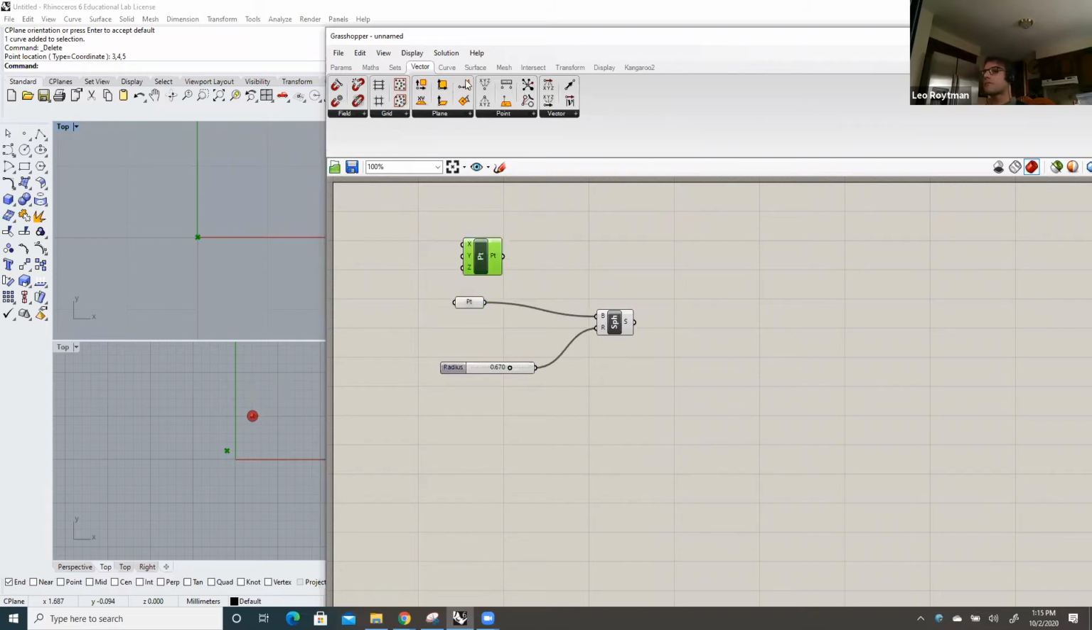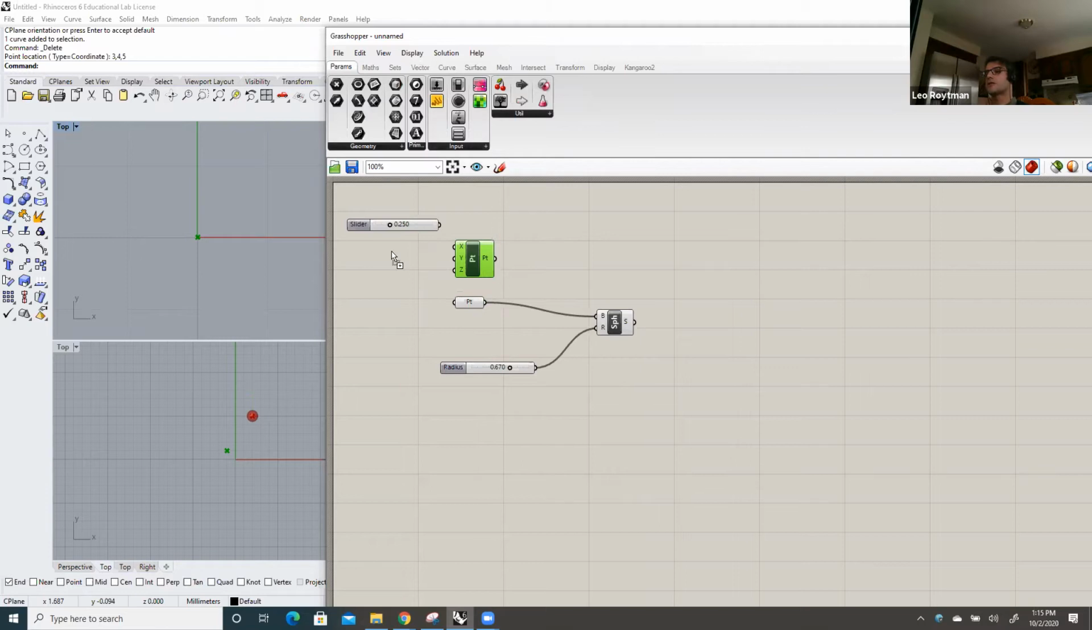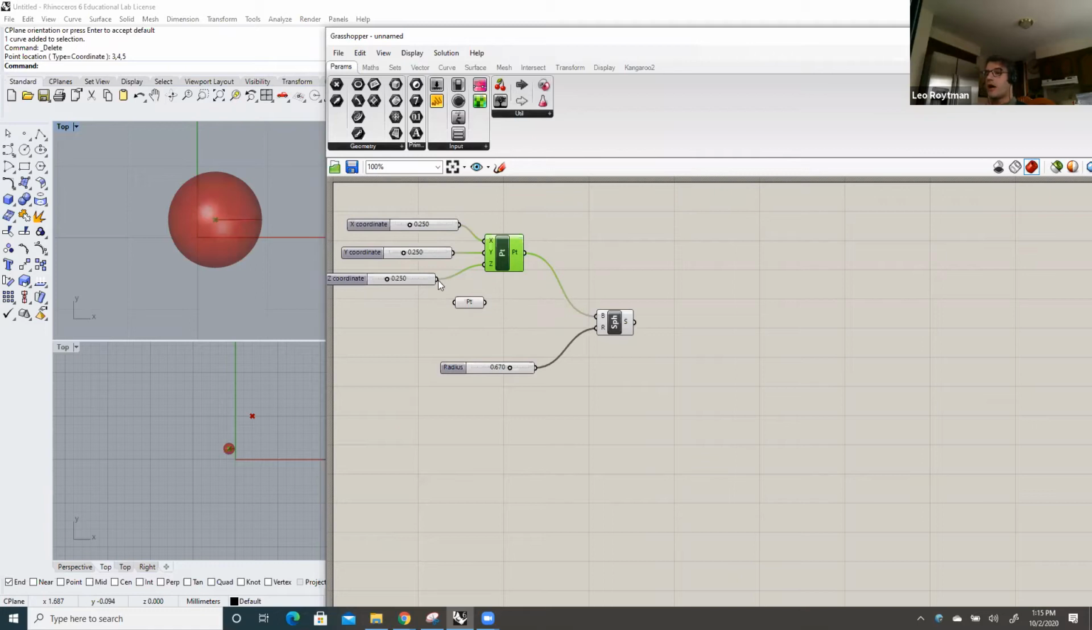So we can easily create x, y, z as sliders. We're dragging them here, and then we're connecting them. It will be our z, it will be our y, it will be our x. And then we're connecting it to the b.